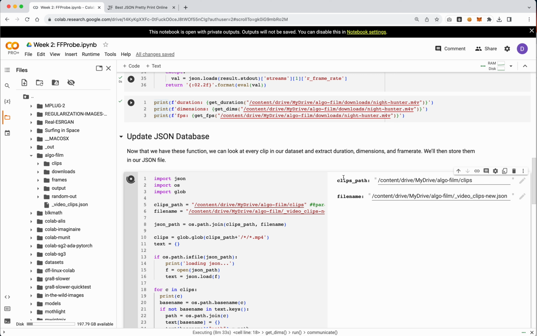So that wraps up this notebook. What we're going to look at next is how to actually use this data that we're pulling from JSON and actually play with duration, dimensions, and other things. So I will see you next time.